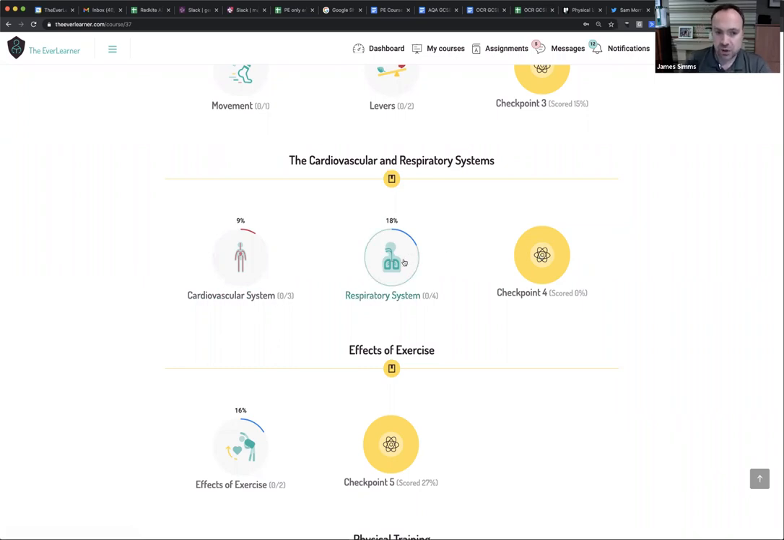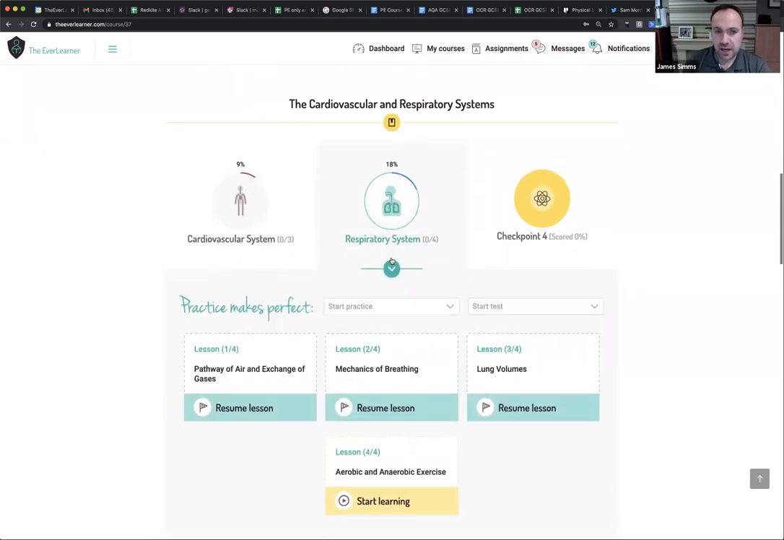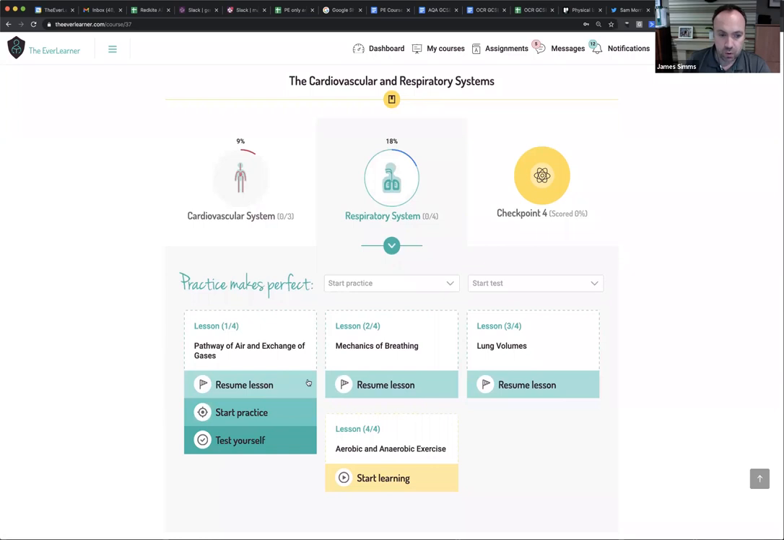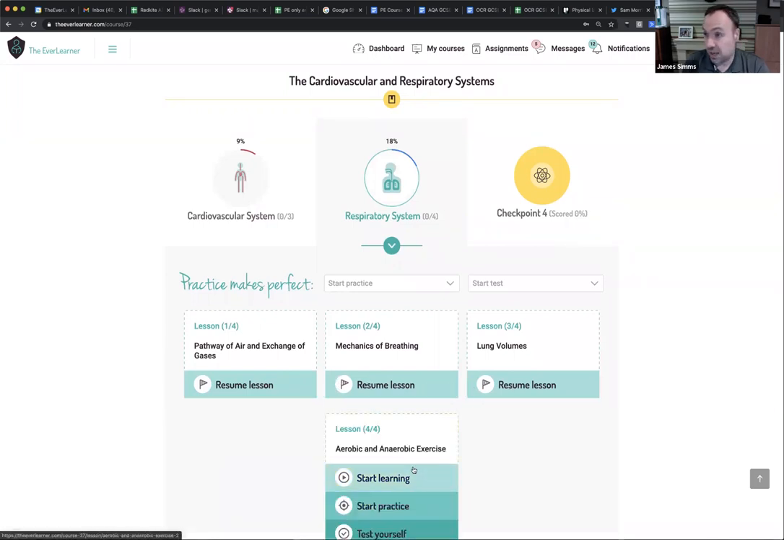Now I'm going to imagine that I'm interested in studying the respiratory system. I click into here, and inside the respiratory system, I've got one, two, three, four lessons, okay? Now, those four lessons are the exact lessons of your course, of your qualification. In this case, I'm showing it with OCR GCSE PE, but this could be an A level, it could be a BTEC, it could be a Cambridge National.